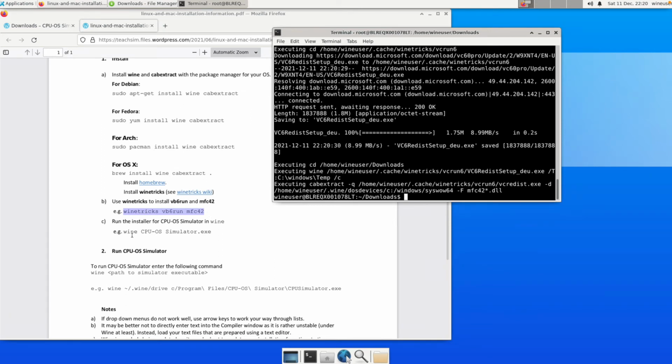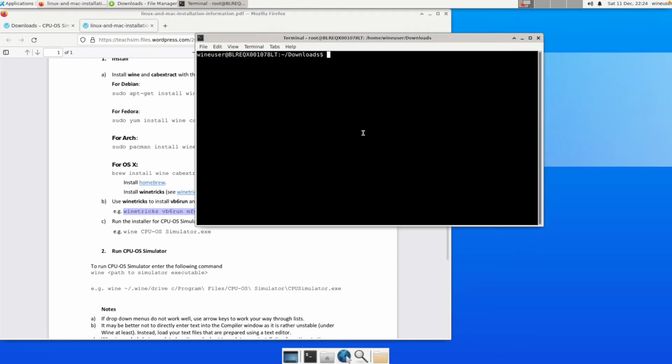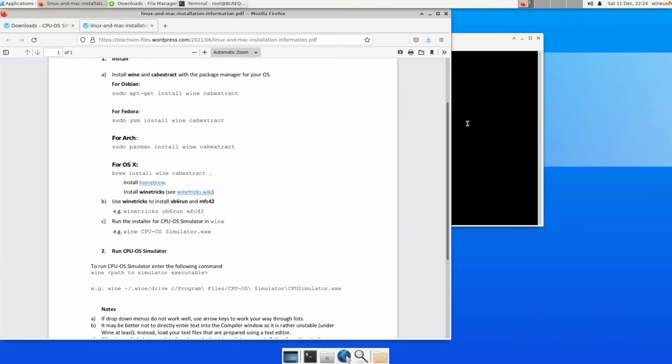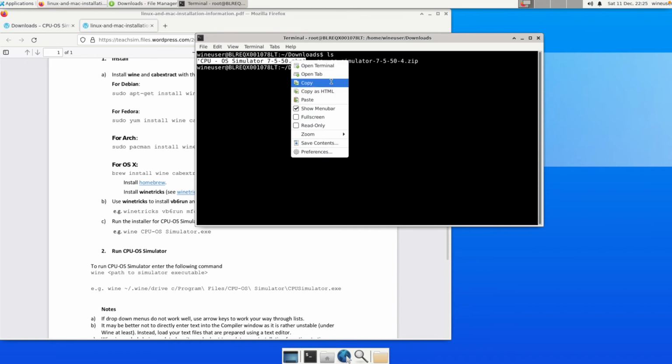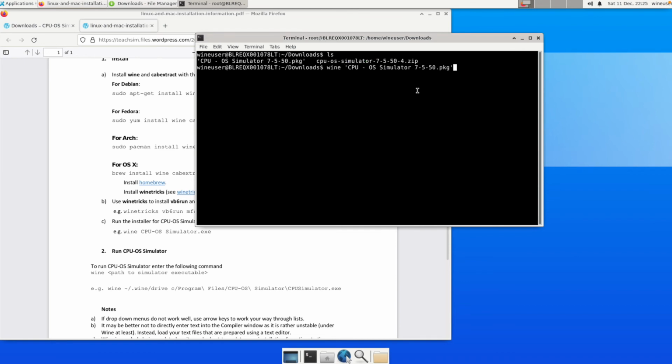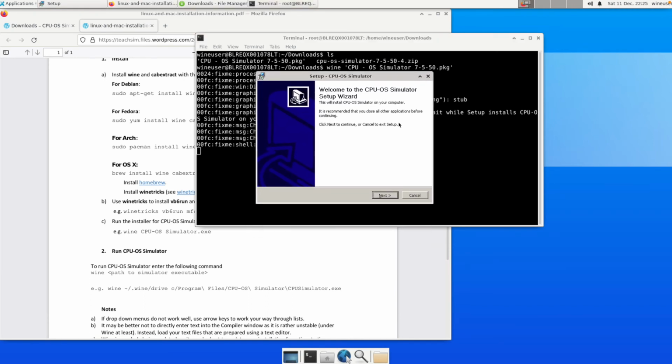The next thing is to run the installer. I'm in the downloads folder now. In the downloads folder, once it is unzipped, you can just give this command, wine, sorry, and the name of this pkg file. So you can see that it has started the installer.